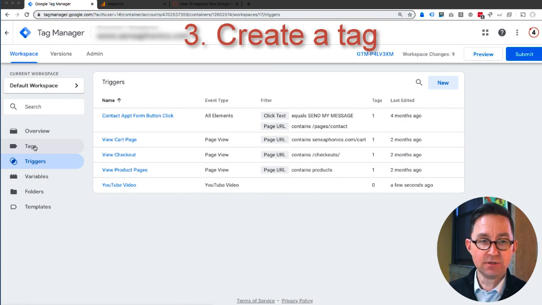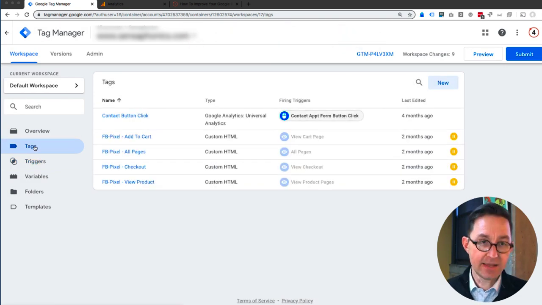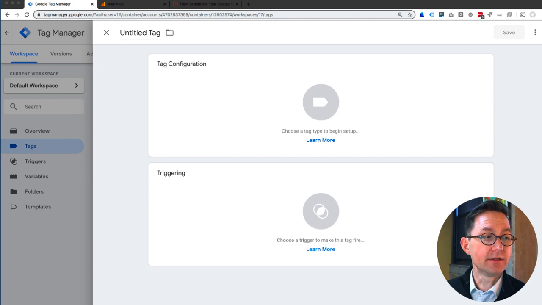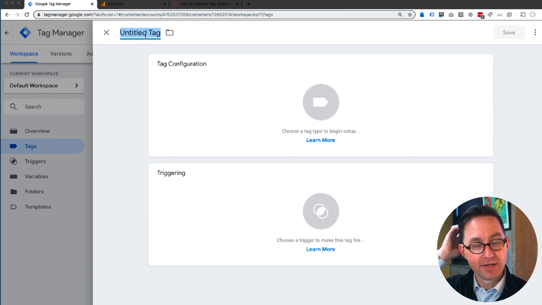So that kind of closed and went away. Now we're going to create the tag. The tag is similar. We're just going to click new right here, and we're going to give it a meaningful name. Naming conventions are helpful because you're not the only person who's ever going to work on this account. This account will maybe outlive you at your company.